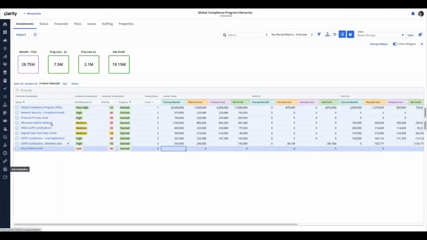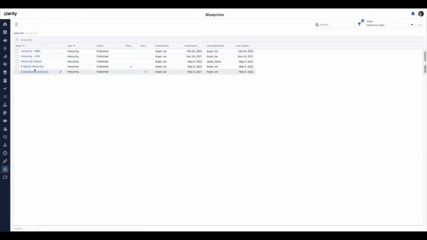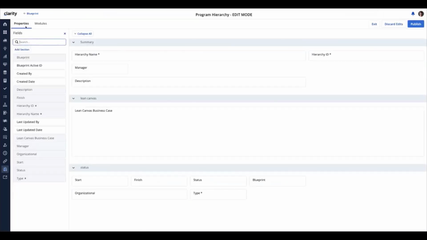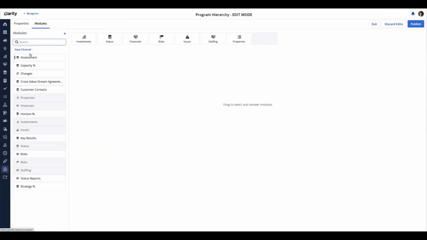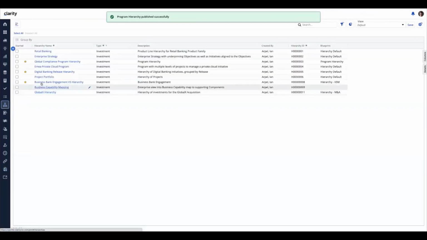So I'm going to notice the modules that are configured here for this particular hierarchy. I'm going to deselect all here. And I'll just go into blueprints in the administration area. Excuse me. I'll go to my program hierarchy. It's one we're using. I'll select edit, and I'm going to select the modules area. And now you can see all the different modules that are available. I recognize assessment here as a custom sub object that is available. I'll go ahead and publish, promote that, and return back to my hierarchy.